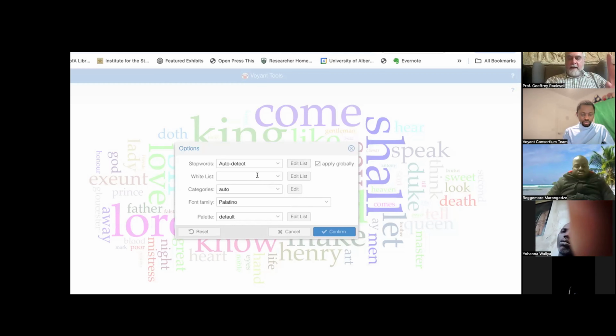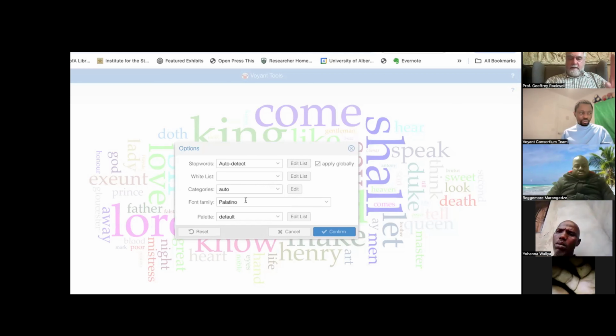Just parenthetically, I should say we have a whitelist feature where you can specify exactly the words you want to show up in the word cloud. So those words and only those words. We have a very advanced feature called categories that I'm not going to talk about, and then you can control some of the graphic features, the font family and the color palette and stuff like that.